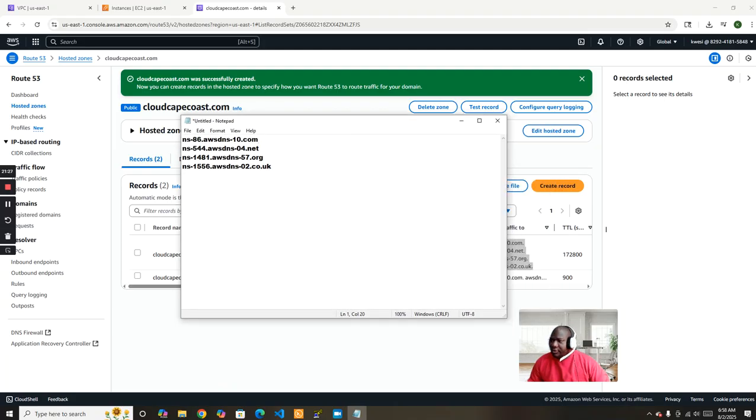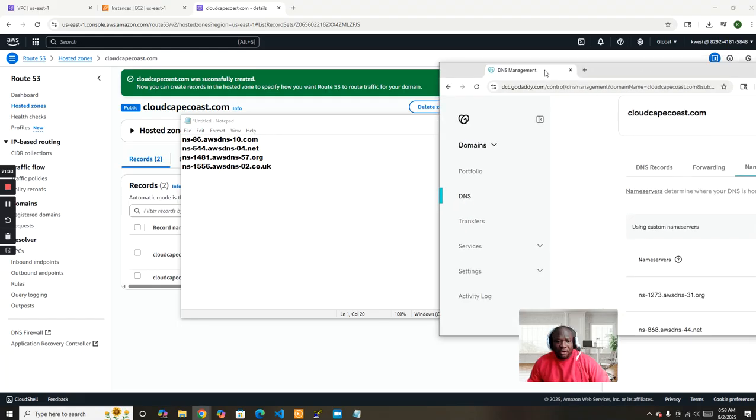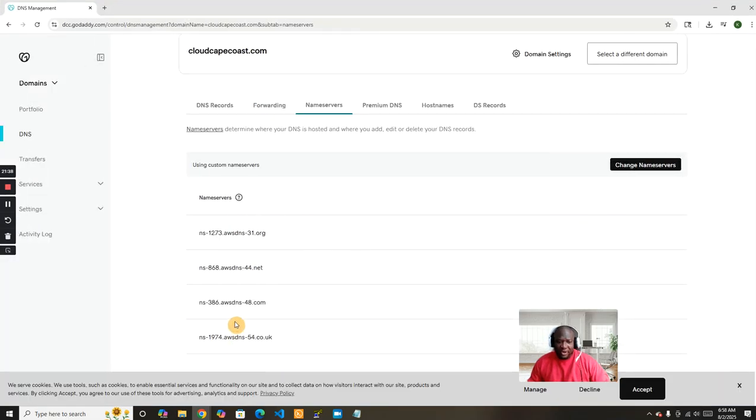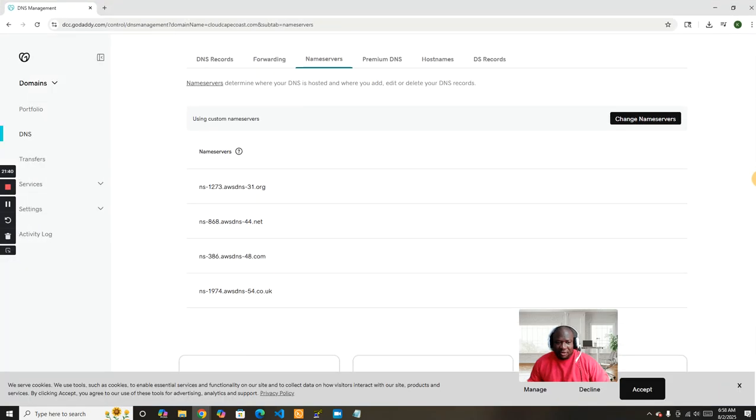So I'll go to my GoDaddy. I'll bring it over here. Like I said, I had already done it before, but because I was paying monthly, I think it was like 0.5 cents or something like that. I don't have that kind of money. It is a huge money that I cannot pay, so I deleted it.